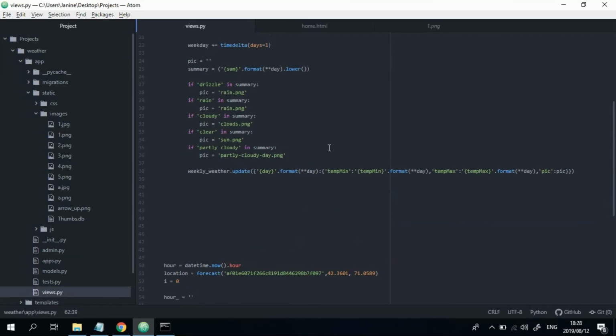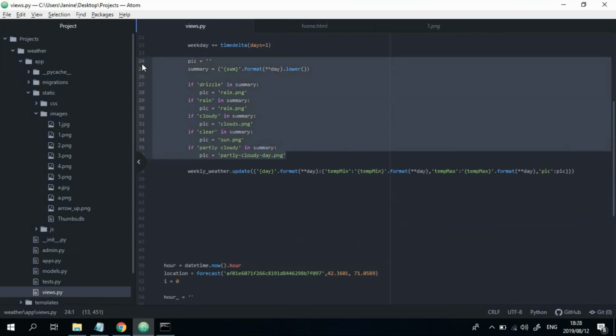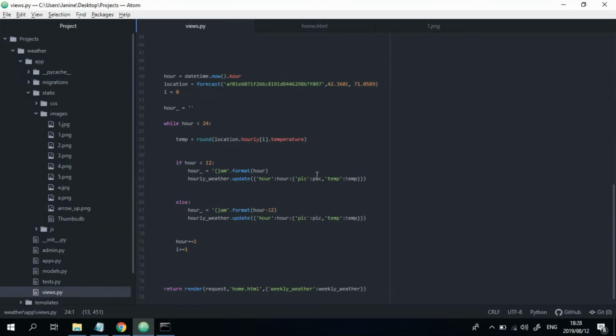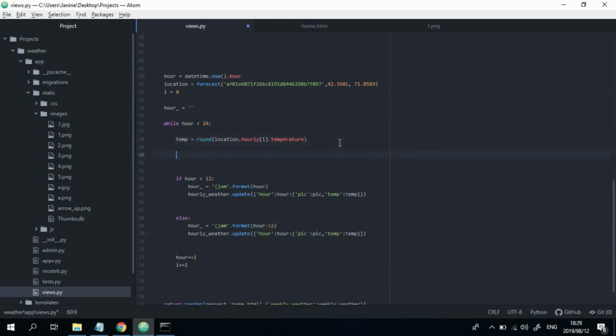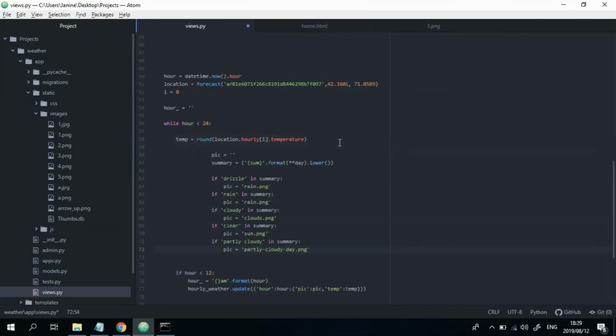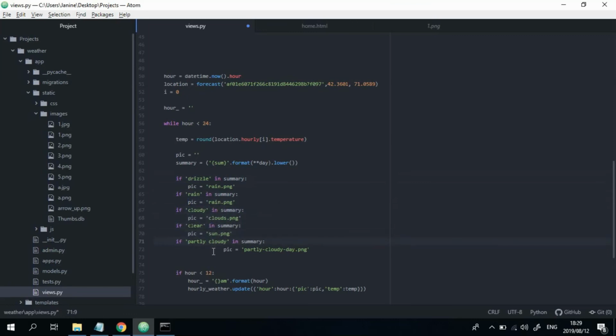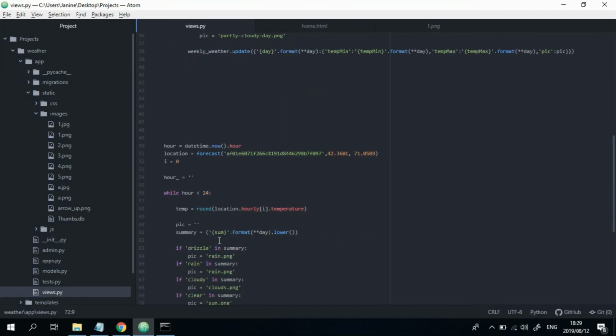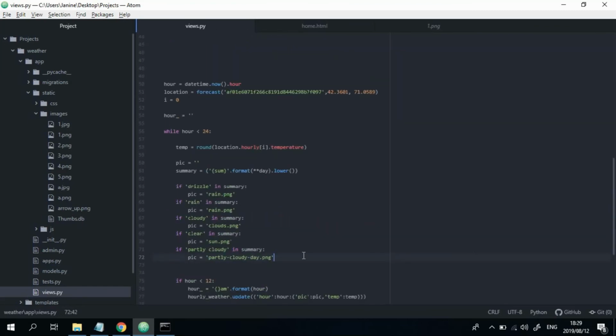So let's just copy and paste this quick. Put it over there. Make the indentation right. Cool, once you've done that, ideally you would want to put it in a function, but this would also work, just takes up a bit more space.